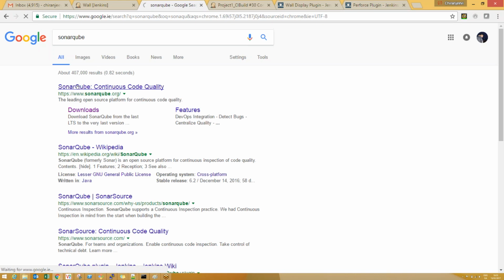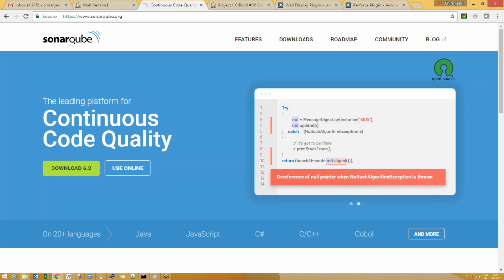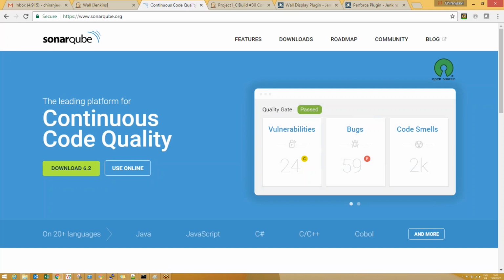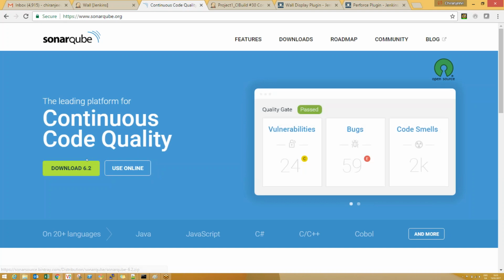So this is the official website of Sonar. It's kind of like open source as well as proprietary. Most of the features are open source only. If you want some specific features, it will give you some for a limited license. For us, the open source one is enough.